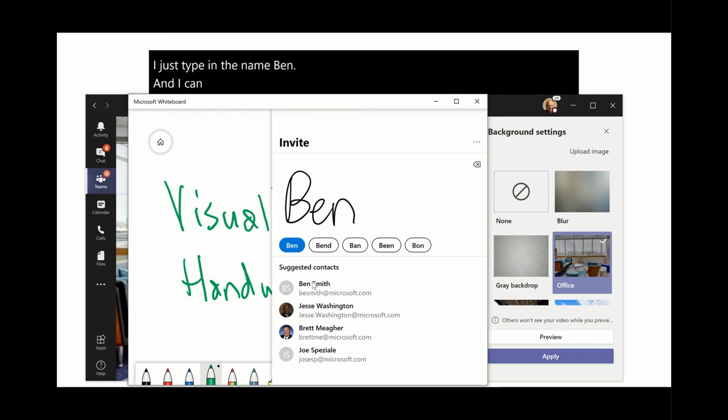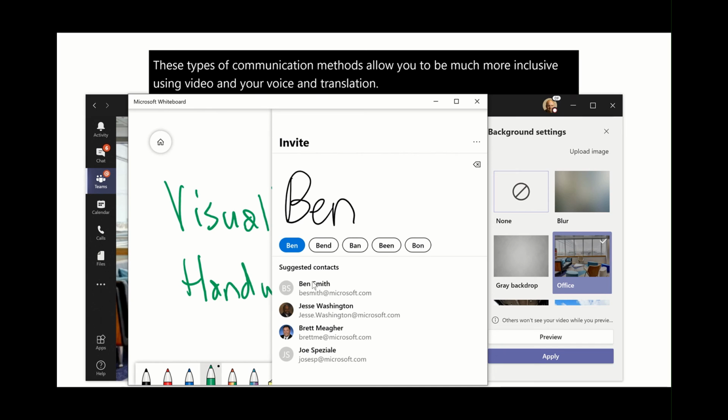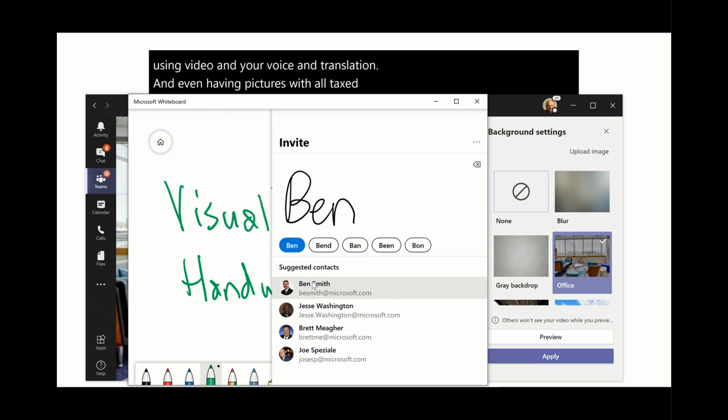These types of communication methods allow you to be much more inclusive using video and your voice and translation, and even having pictures with alt text for people that can't see the presentation that you're giving.